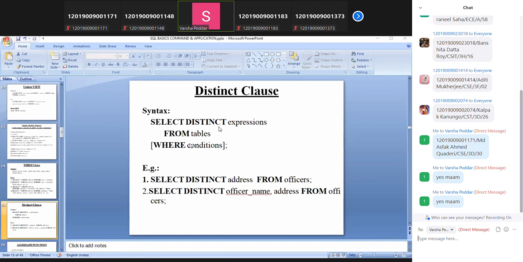So in that case, how will I write? If I write select city from students, then Kolkata will appear more than once. I don't require that. I require Kolkata only once. That Kolkata is a city from where I have students. So there I will write select distinct in brackets city from student table. And if you have a where clause, then you will write that where clause.